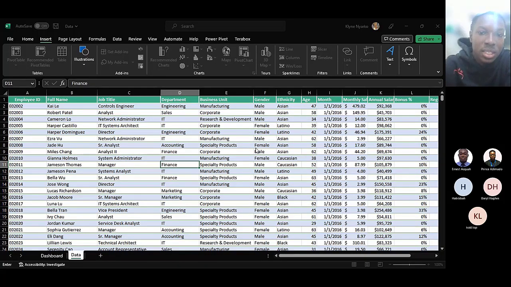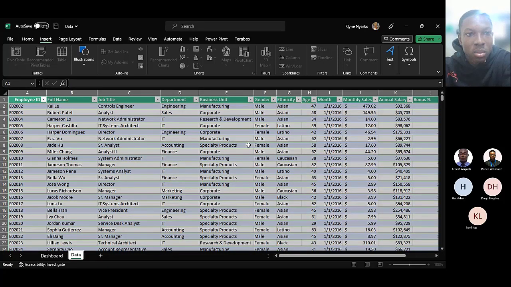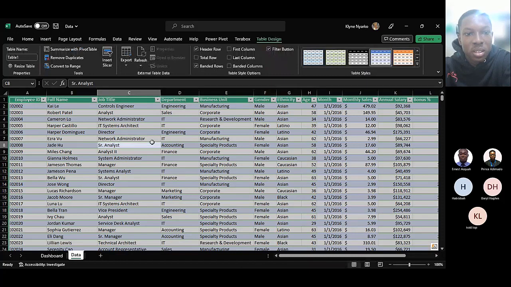So our table has headers. The headers are the full name, the job title, the department, business unit. Those are headers. So it has already been checked here, and we have headers indeed. So just click on OK to get our table. So now we have our table here very beautifully.